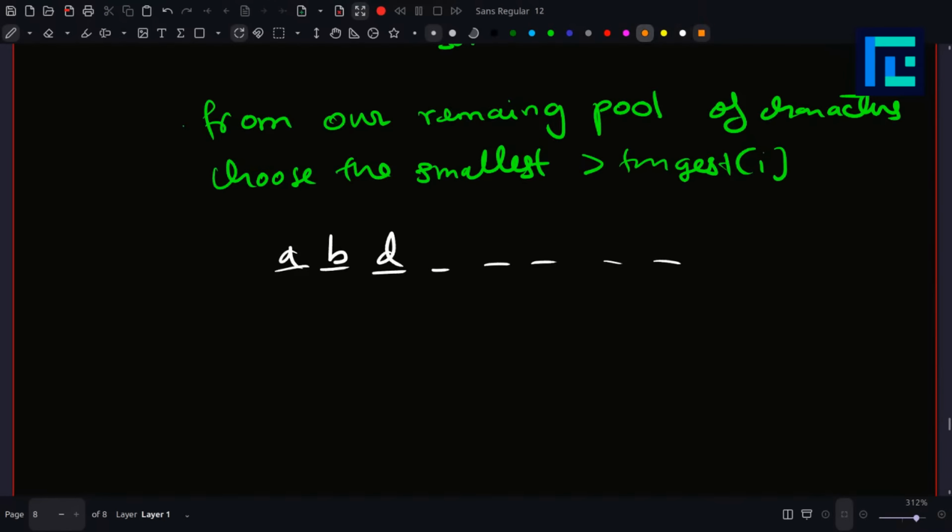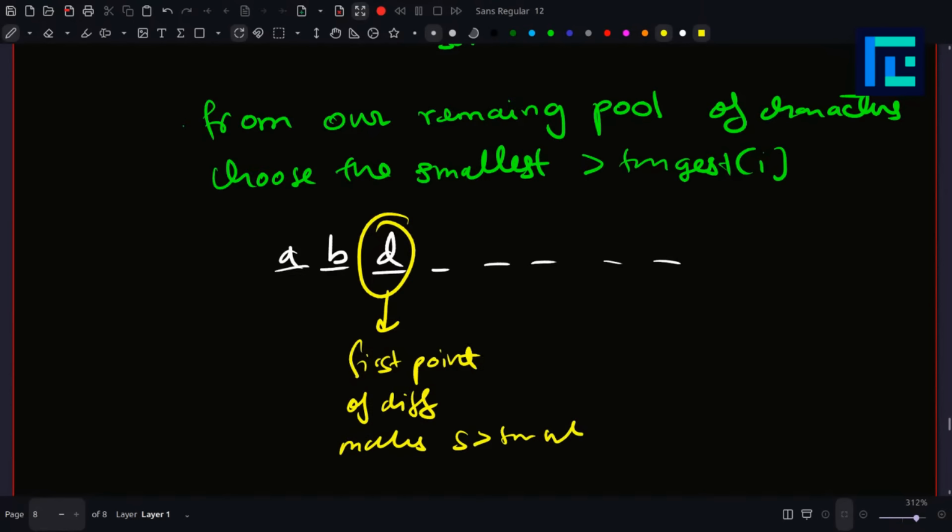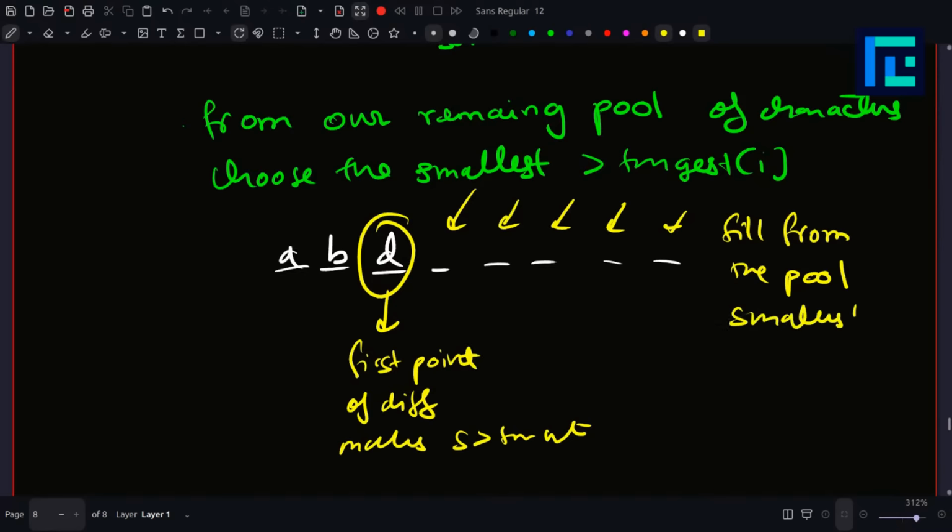Now the remaining characters can be put smallest to largest, because the first point of difference is already established. The first point of difference makes S greater than target. So for the remaining ones, we can just fill from the pool from smallest to largest, so we get the lexicographically smallest one. Let's say in the remaining pool there was A, B, C, E. We'll just fill A, B, C, and whatever the characters are in the pool.